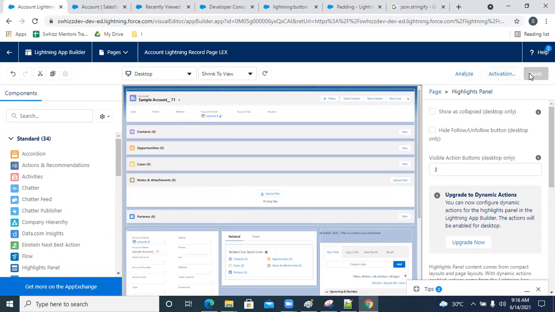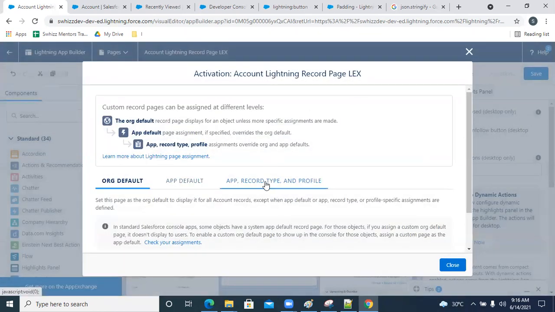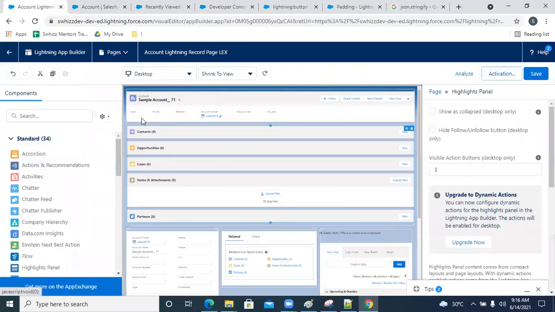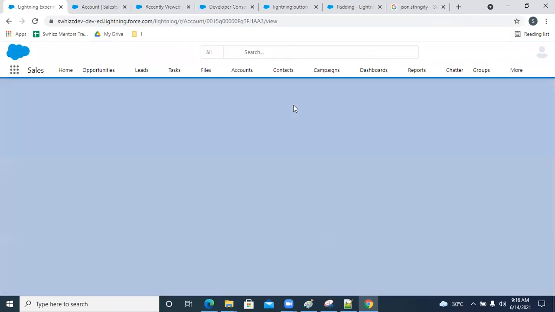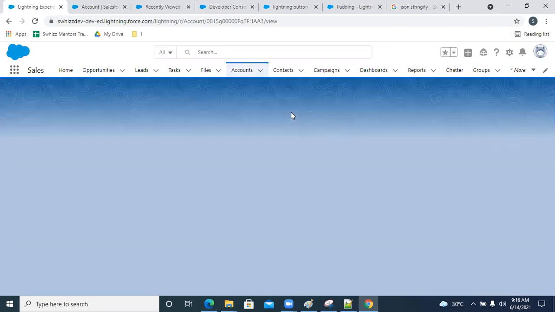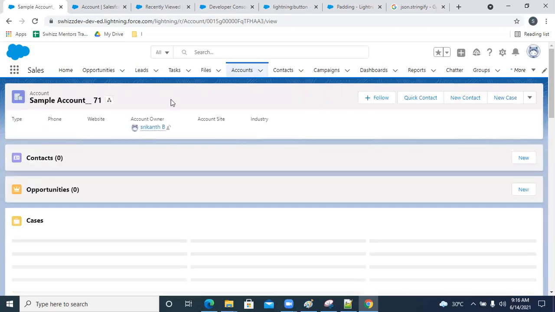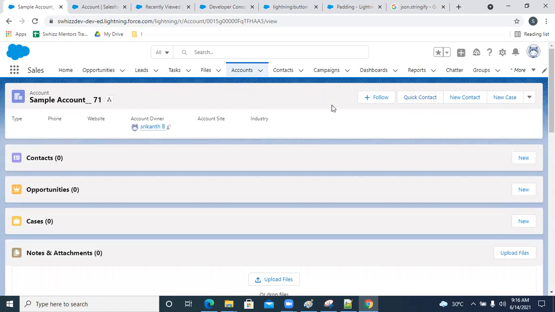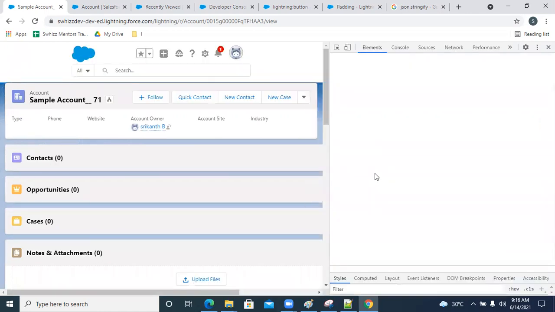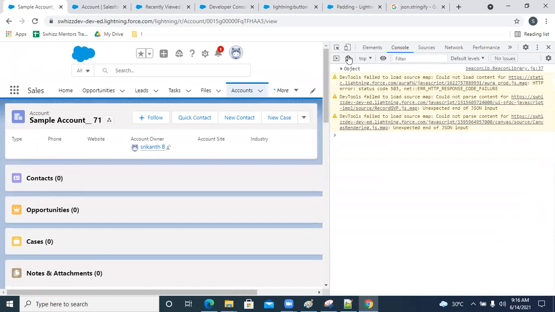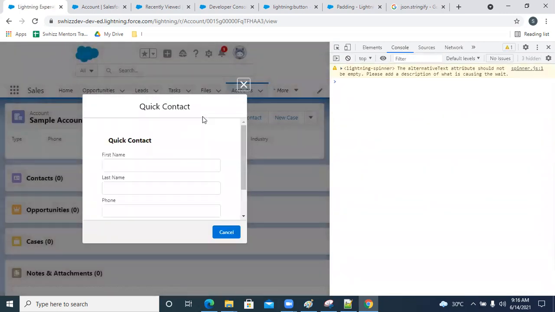It is activated already as the default one. Close this one and save it. See, now the highlight panel comes at the top of the screen. You can also refer to the same in your respective orgs. So this is the highlight panel and this is your new contact. Right click here. Let me check the details. Click on quick contact.